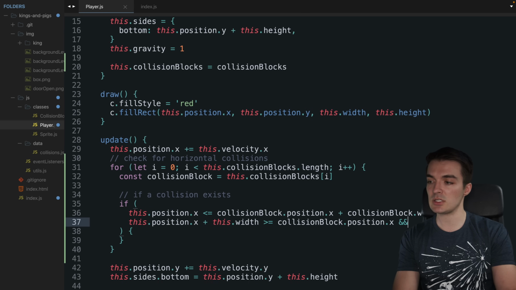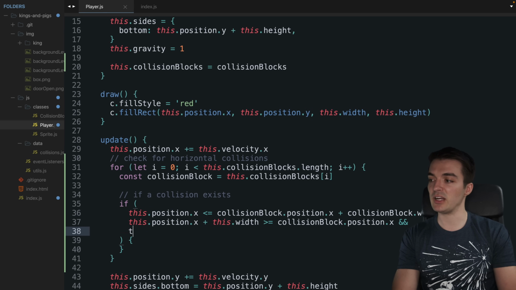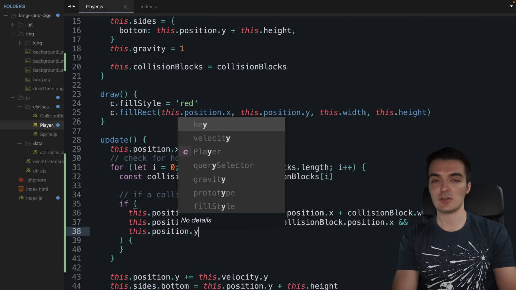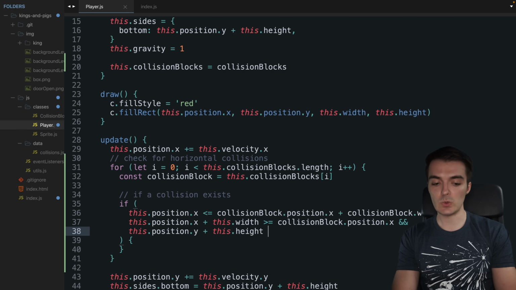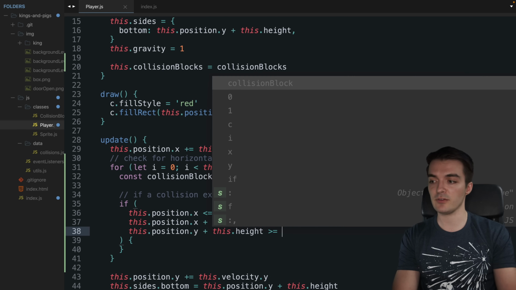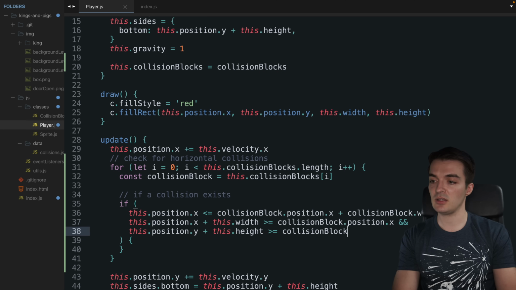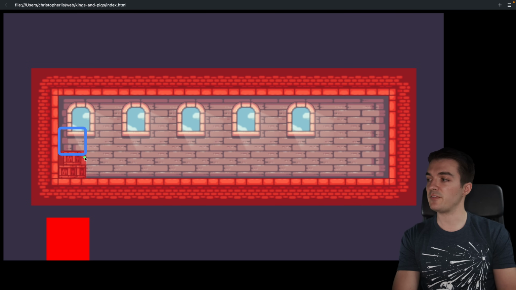We can add an AND statement and say we want to get the bottom of our player with this.position.y plus this.height. If this value is greater than or equal to the top side of our collision block, which we can get with collisionBlock.position.y, we know they're colliding from the bottom of our player and the top side of the block.